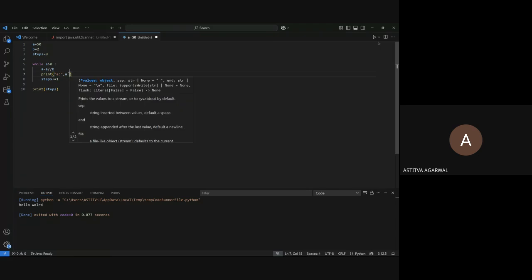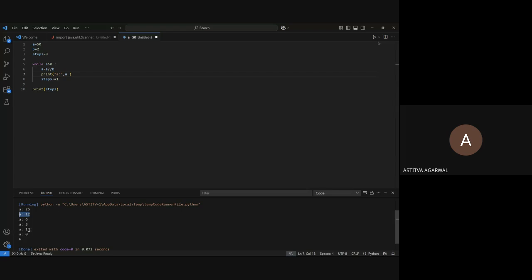So when I run this code, we can see first A was 25, then 12, then 6, then 3, then 1, then 0. Since 0 is not greater than 0, this condition will be false, the while will not run, and steps is equal to 6. What I was doing, I was just taking the integer after, that was my mistake. It will convert 12.5 into integer, which will be 12. 6.5 converted into integer will be 6. 3.5 converted into integer will be 3. So that was the thing I was doing wrong. This is the correct solution.